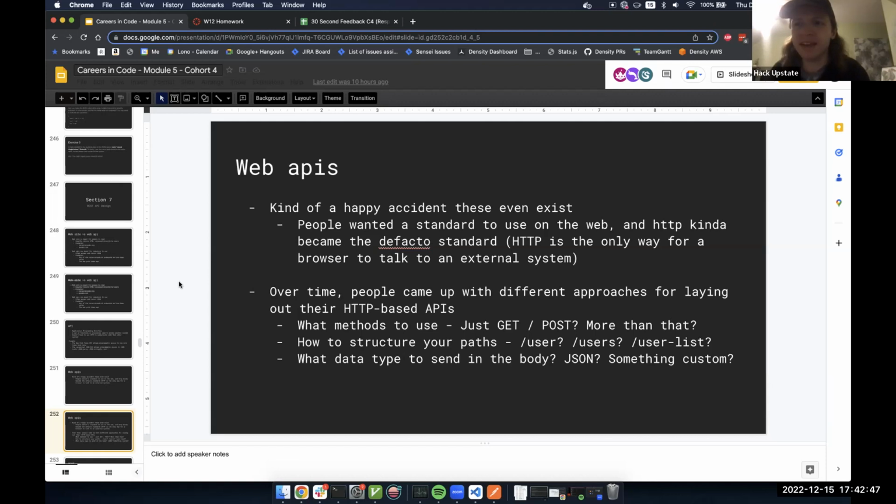And other people were like, I don't like that. I want to break things down a bit more. Other people were like, maybe I want to structure my paths differently. Like if you want to get user information, is that /user, /users, /user list? There's lots of different ways you can think about structuring these paths. None of those are wrong. They all work. It's just if you don't have a standard, then it's all over the place.